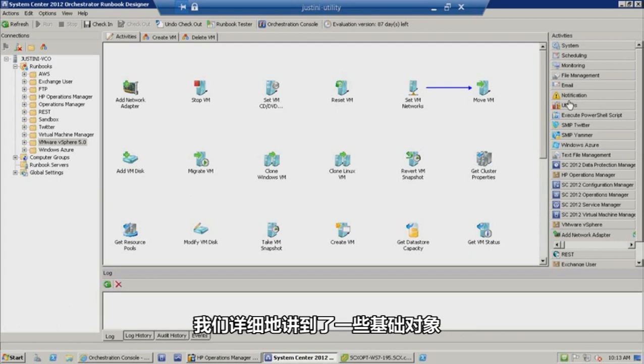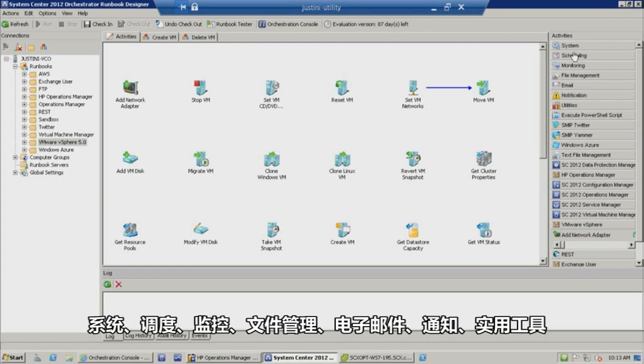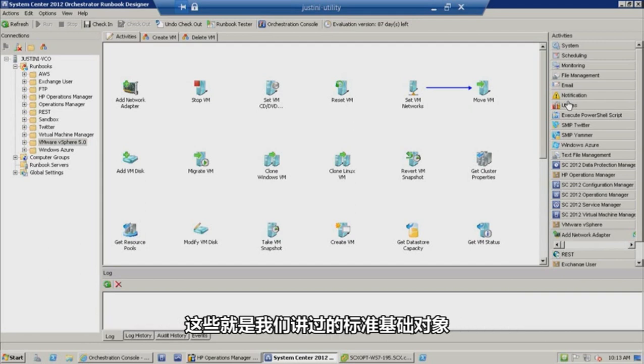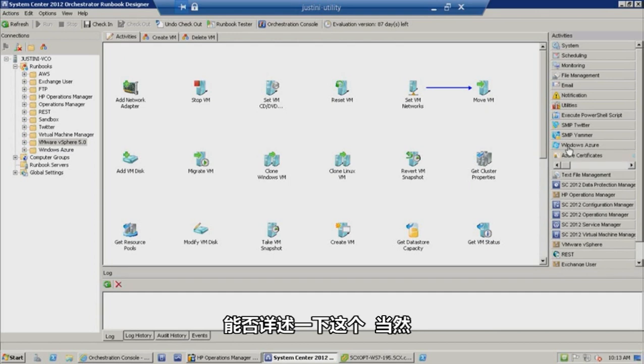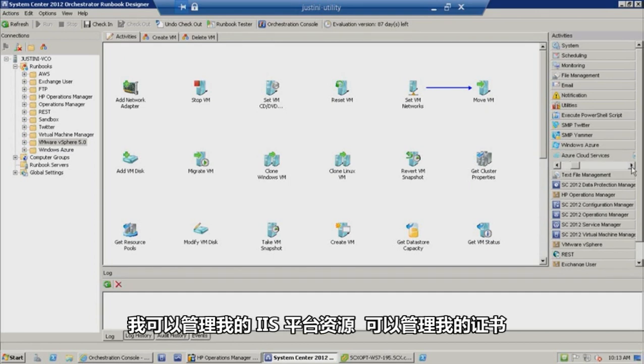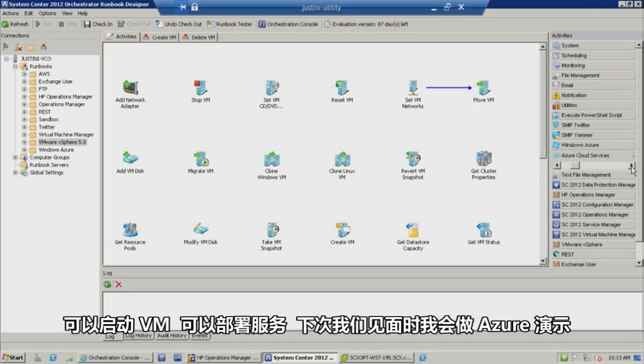We talked a lot about some of the foundation objects, and if you look at systems, scheduling, monitoring, file management, email, notification, utilities, these are things that we talked about, the standard foundation objects. And then when you start to get into the integration packs, you can see that I've got the Windows Azure IP. Could you expand that for a second? Absolutely. So I can manage a lot of my IaaS platform resources. I can get in, I can manage my certificates, I can spin up VMs, I can deploy services.